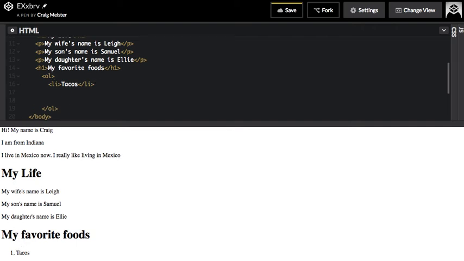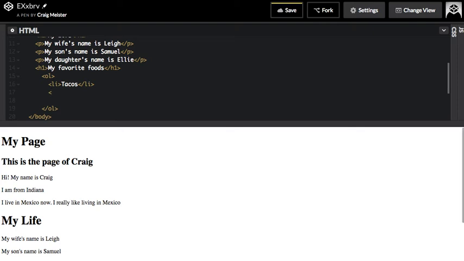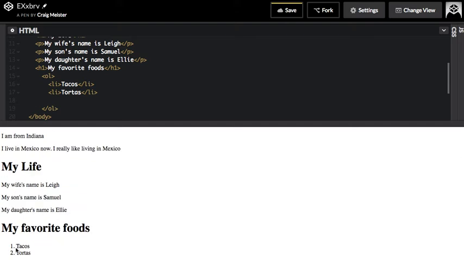So let's see what happens if I put my next favorite food. So I'm going to create my tags. I open them, I close them, and then in the middle, I'm going to put my next favorite, which are tortas, which are basically Mexican sandwiches that have lots of amazing food on them. So notice, oh, look there, number 1 tacos, number 2 is tortas.